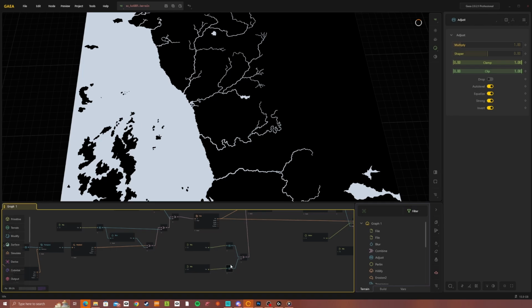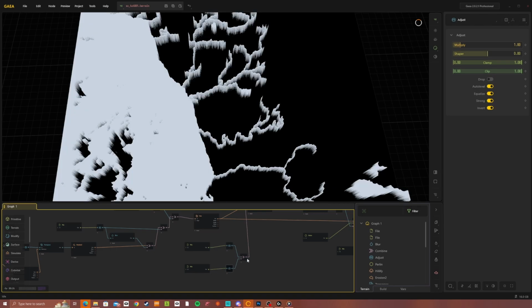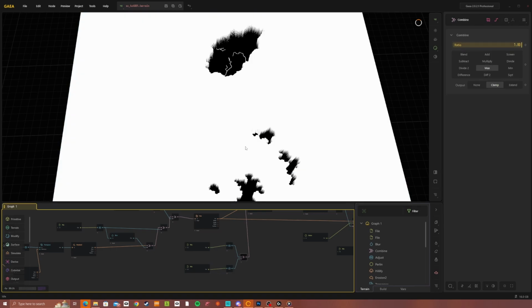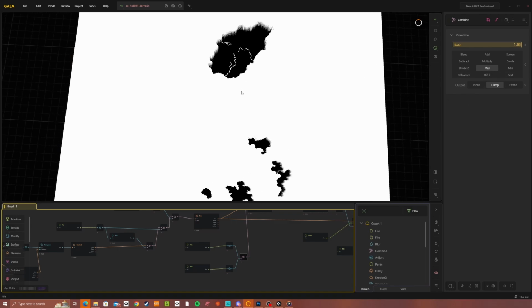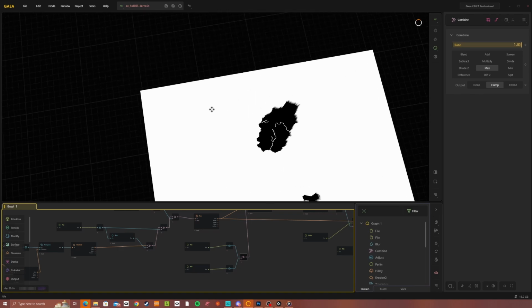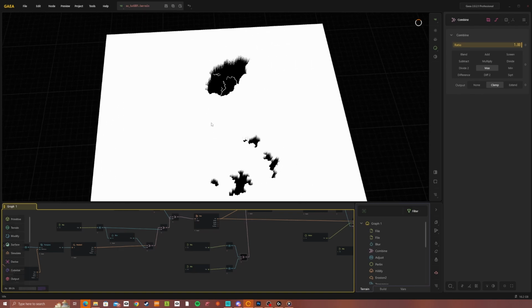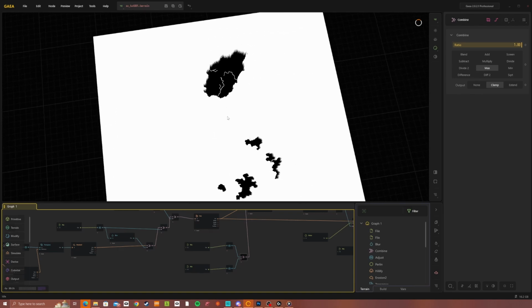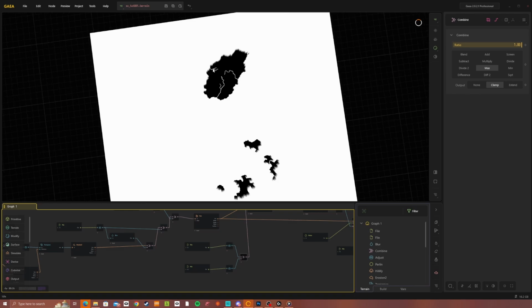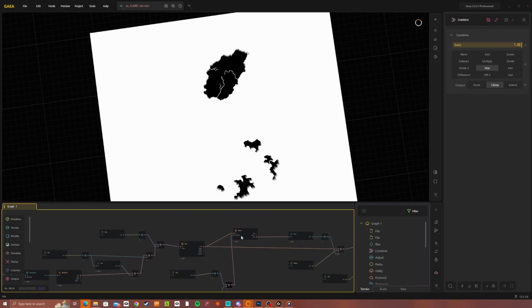So we can take these 2 masks and then take the maximum from each mask. White values are higher, so by taking the maximum, we just get the white areas from both. And then what we're essentially left with is our forest, and we've cut out the rivers so that we don't have the trees growing in the rivers.